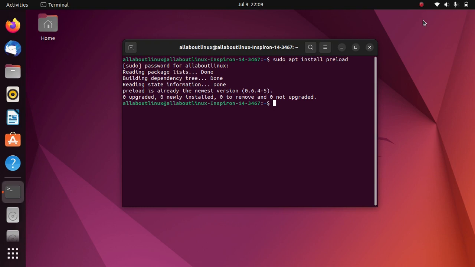Before we move on to the next command, I just wanted to mention that if you want to activate preload, simply reboot your system after you have installed it. Afterwards you do not have to do anything. It will work on its own in the background.